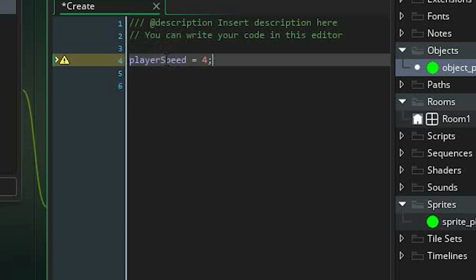If you remember from when you used Python before, the language that we use in GameMaker, it's called GML, GameMaker Language. It's very, very similar to Python, but it's not identical. There are quite a few differences.